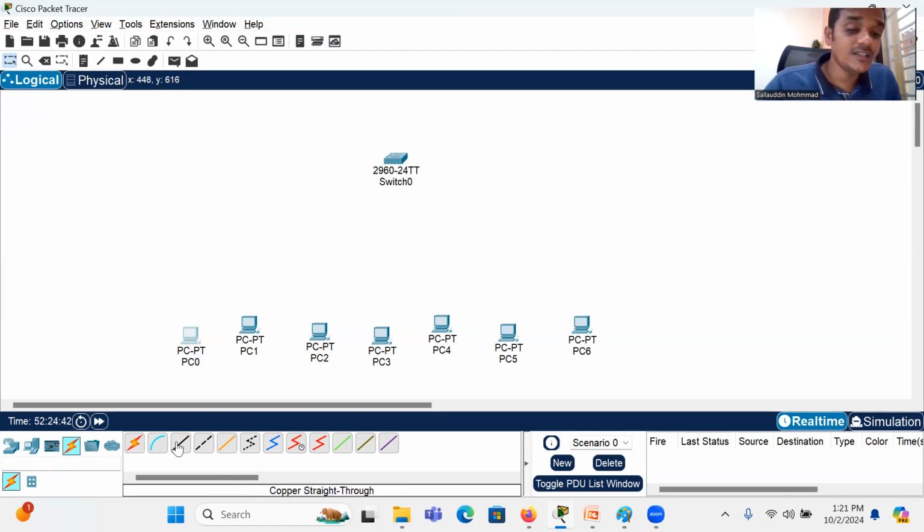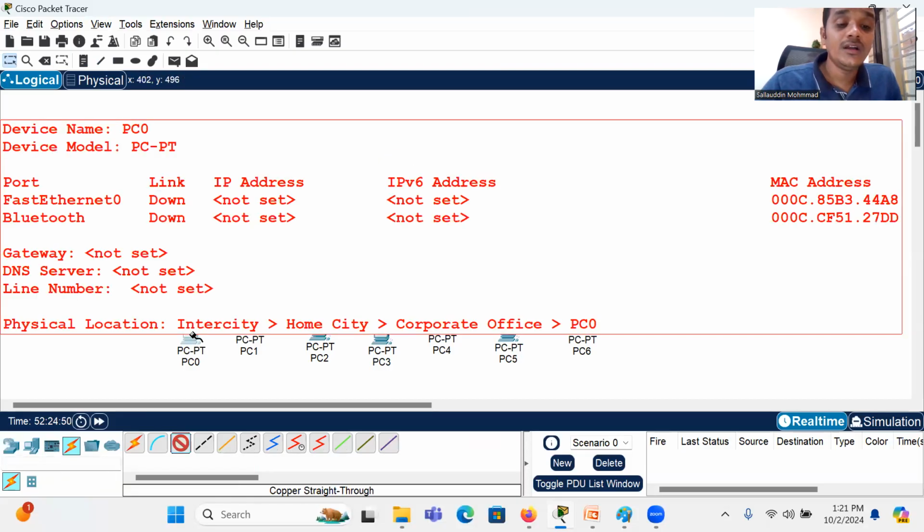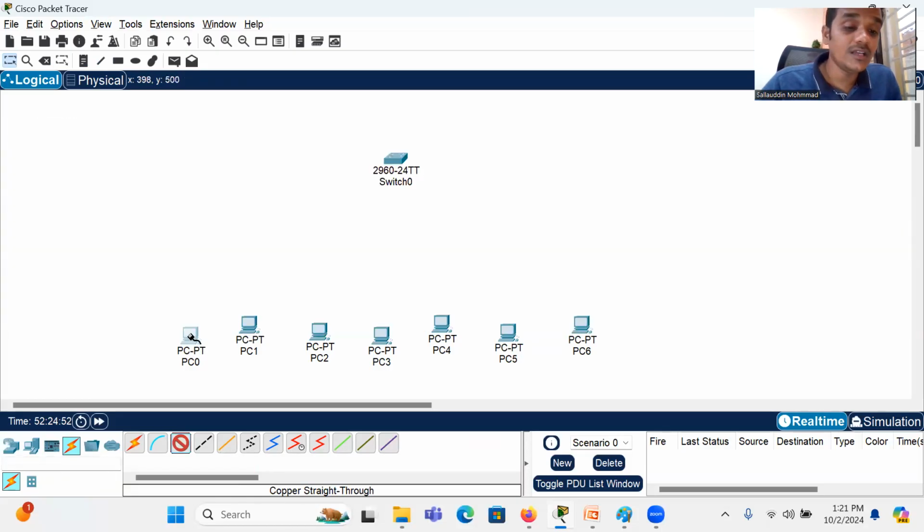Now, I have selected the copper straight-through cable. Click over there, and come to the corresponding computer. Click on the computer. After clicking the computer, it shows what slots are available. It has 3 slots: USB, 2 slots, and one more is a fast Ethernet. Generally, a network is created with the help of the fast Ethernet RJ45 socket slot for computers and laptops. So I have selected that for one end. And the second end you drag to the switch.